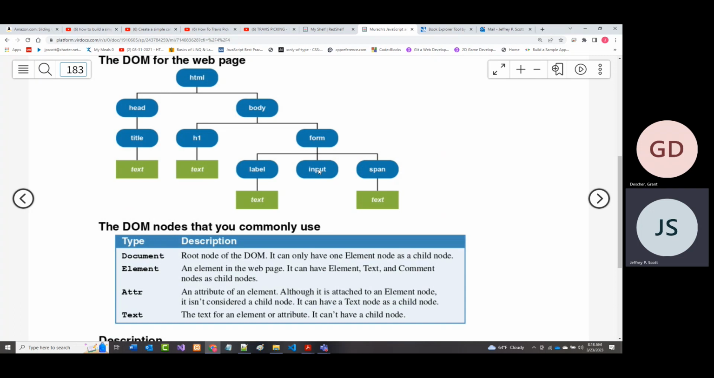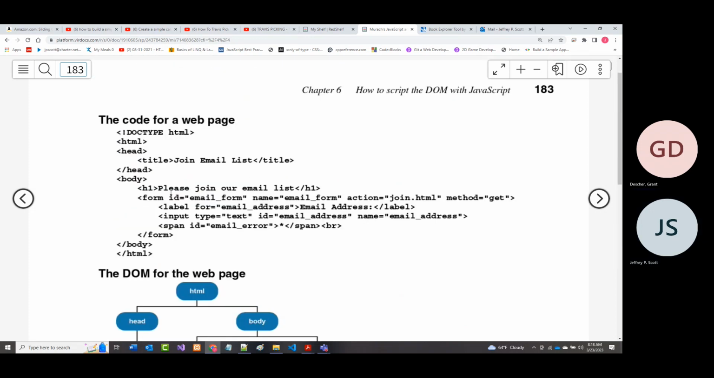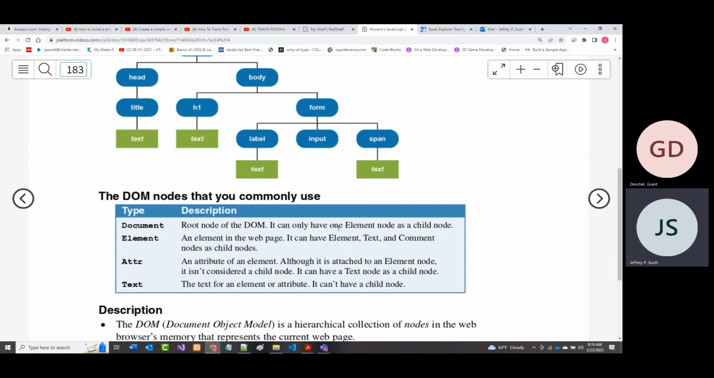Attr, as it says, is an attribute of an element. You say, I don't know what that means. Yeah, you do. So for instance, email form is the attribute for the ID element. You know, and it's both for the ID and for the name. All right. You'll notice that for the input here, email address, again, is the value for ID. Text is the value for type, etc.